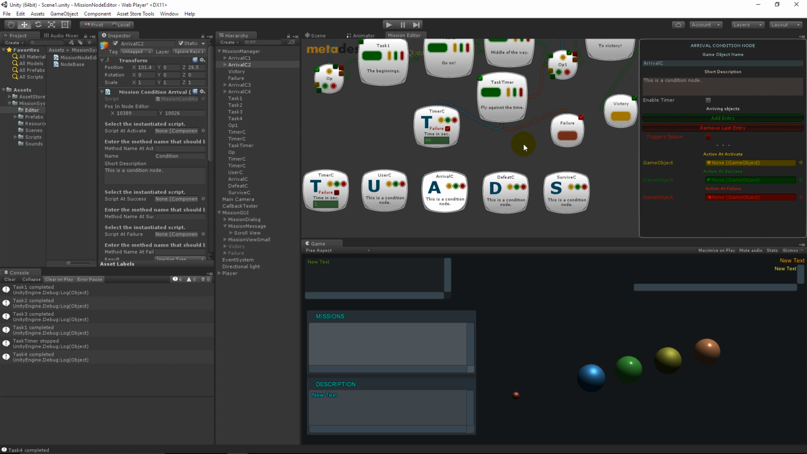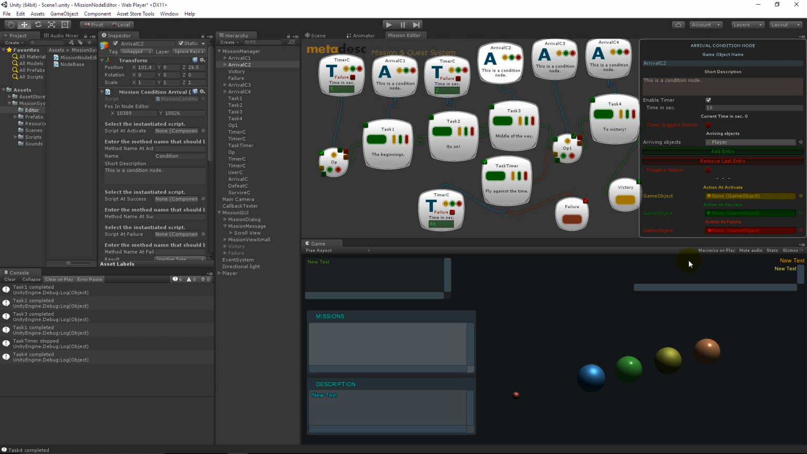Then we have arrival condition. Arrival condition is something where you have to set what should be arrived, and this is here, and this object should arrive at this sphere collider.